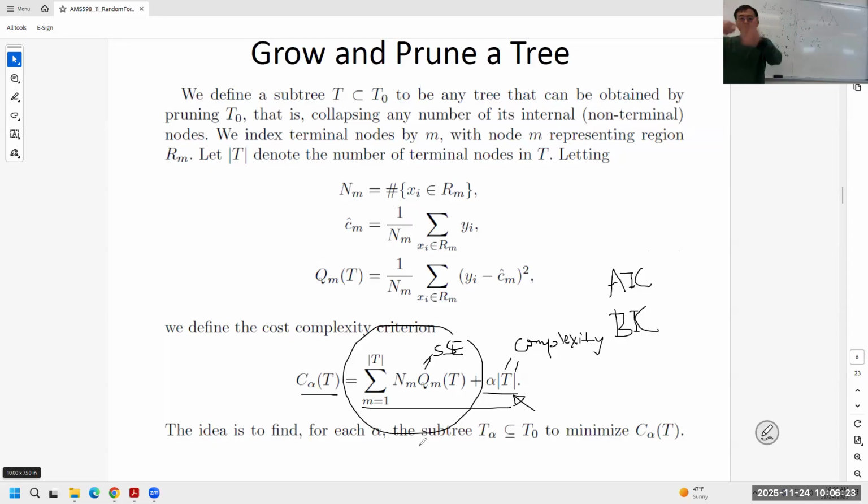Then you can iteratively find a process. Eventually, you can prune everything and go back to your root node, right? The root node will contain everything. Now along the way, you will have a sequence of trees. That sequence of trees is guaranteed. It's guaranteed that your T alpha will be included in that sequence of trees.